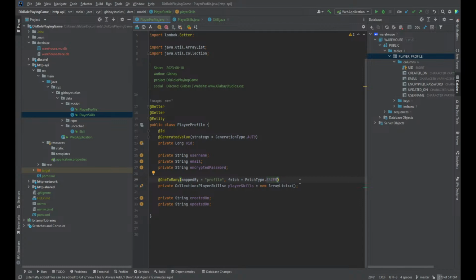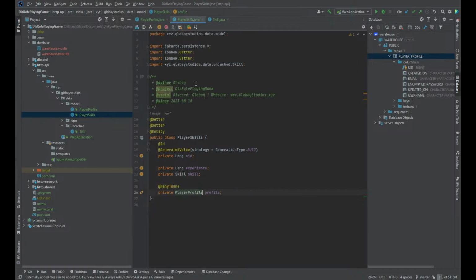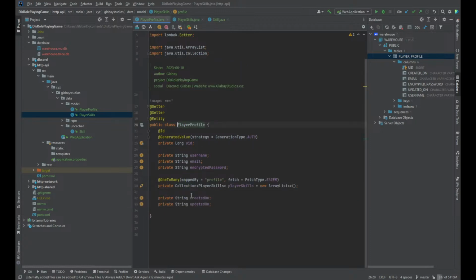But again, for our purposes here, we want to load this eagerly, and we make the initial connection of one to many on this side, and we make the many to one on this side. This way we have a way to connect both together. That is how we map one table to another database table with Spring.